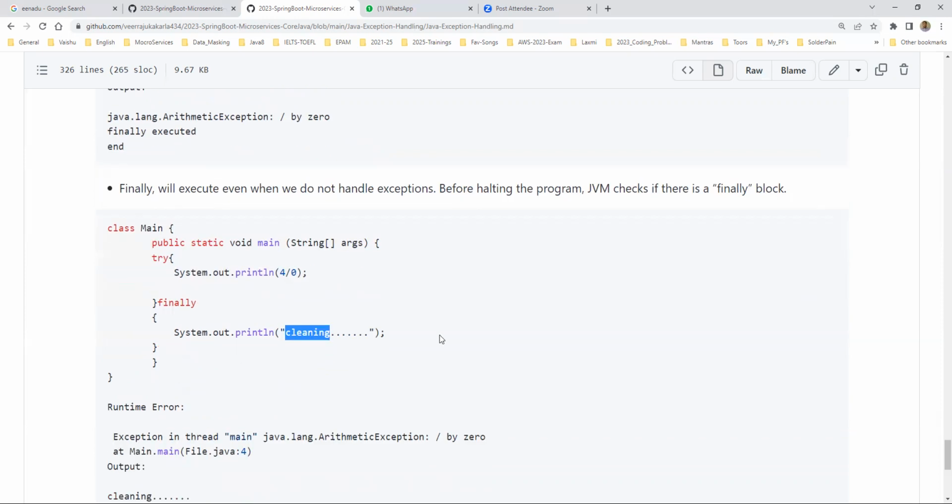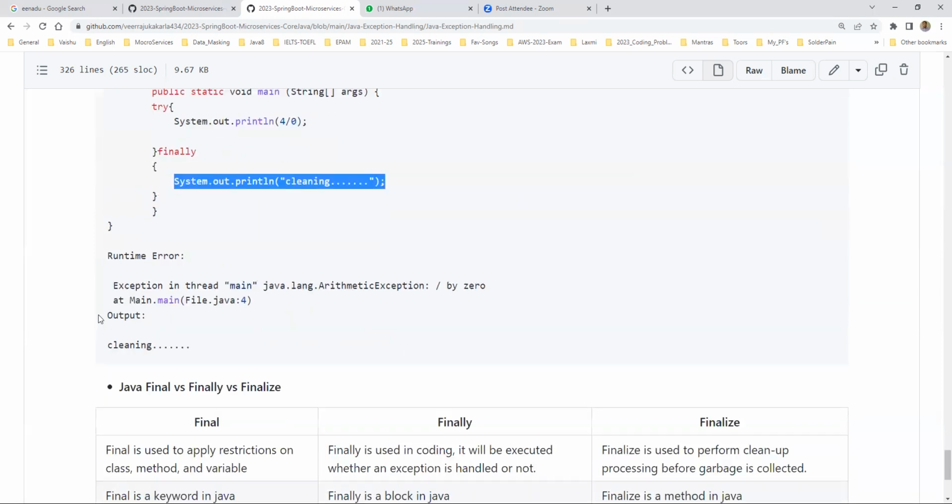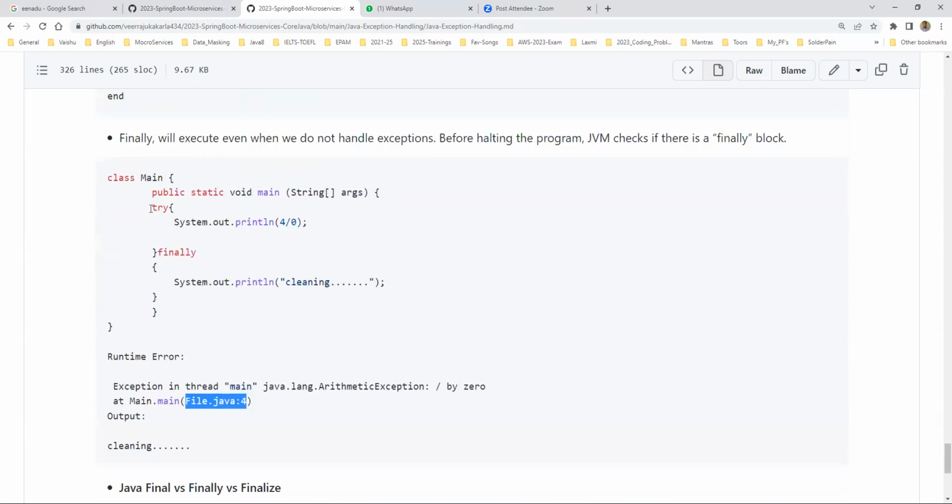So see here, if you are not handling arithmetic exception, JVM will handle it. Why? Because arithmetic exception is already in the Java libraries, so it will catch that exception and print it. Even if you are not writing a catch block, if you have a finally block, it will be executed, and the cleaning activities will also be executed. If you see here, this is what is thrown by the JVM: exception in thread main, our main class is throwing divide by 0, in Main.main at line number 4 of our code.